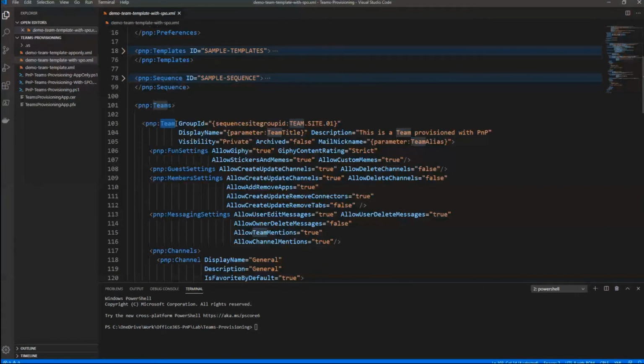go through all of the team settings. So you can create the sequences first, because that will happen in the provisioning engine, and then you can apply the template. Sorry, you can apply the team related section. Here I say this team targets a group which is already existing, and the group is the one with the sequence site group ID of team site 01, which was the site ID that we defined in the sequence.